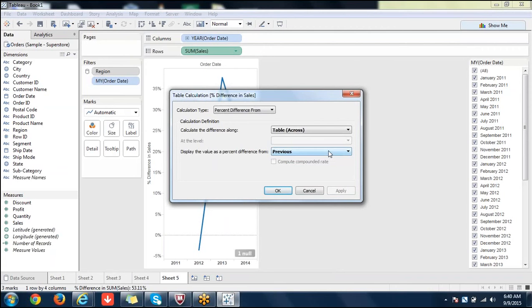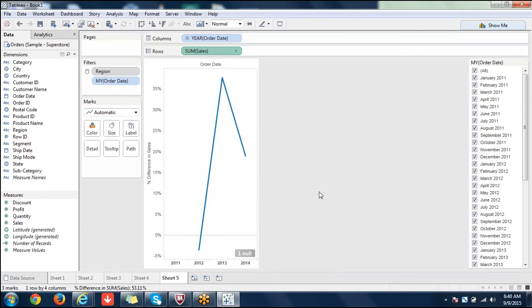Okay, now you see, display the value as a percent difference from previous. That means previous 1 year, such things are available in Tableau. You can select it. And in calculations also, we have a separate function called lookup. Lookup will help you to look back into your time period and pull the data. When we see the calculations, we will see it clearly.